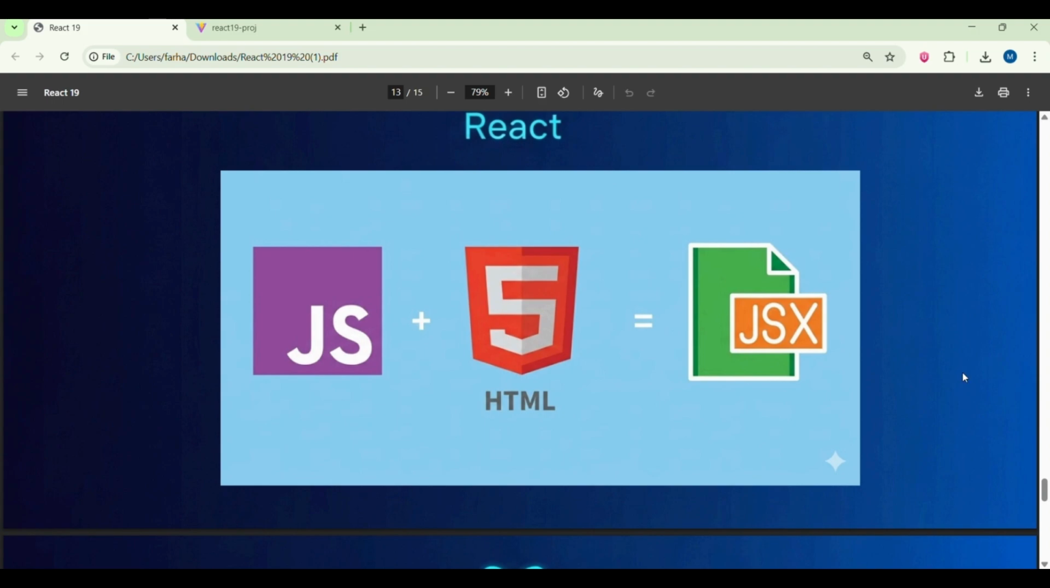JSX lets you write UI code that looks like HTML, but it actually runs as JavaScript. That's why you can use things like variables, functions, and expressions directly inside tags using curly braces. So in simple terms, JavaScript plus HTML syntax equals JSX, and JSX is what React uses to describe a UI. Let's look at an example.